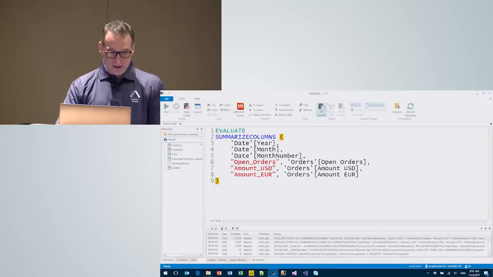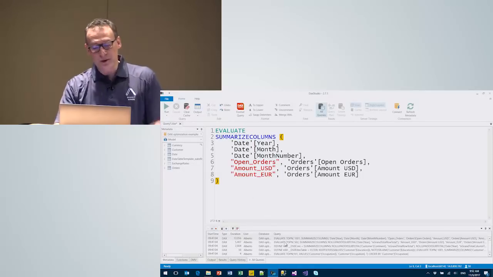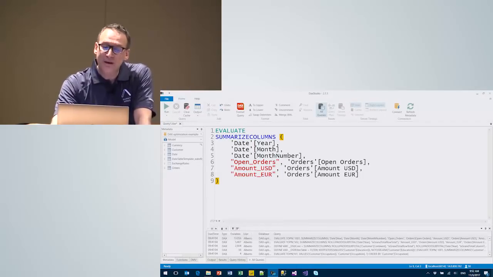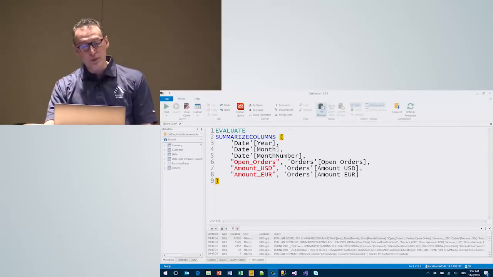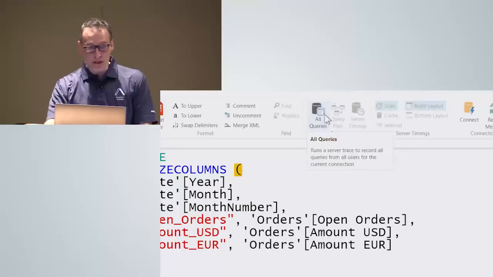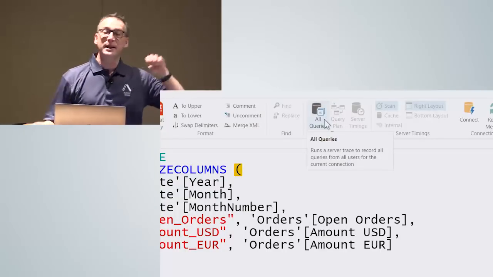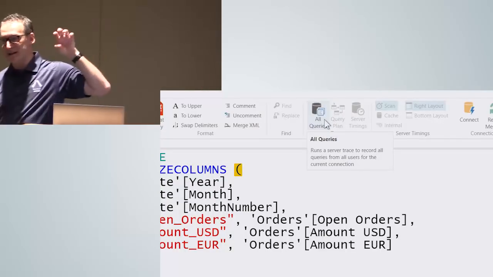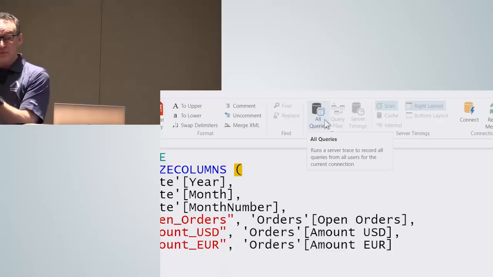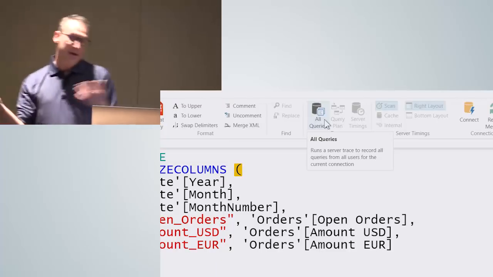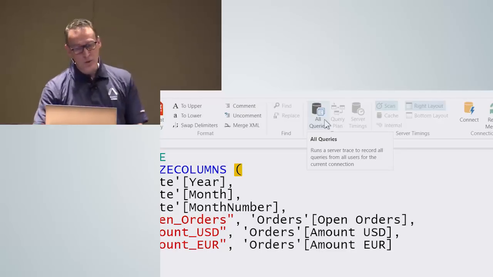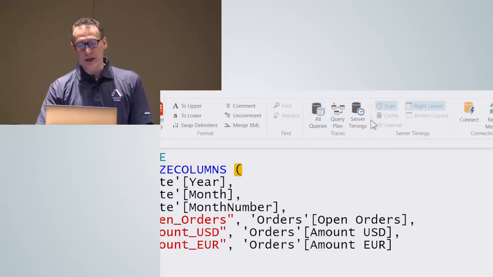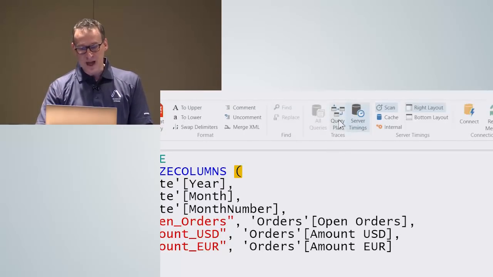We can check it again by simply running it. But if we want to measure the performance of the query, so if we want to understand how much time this query takes and what the different timings are, we need to disable all queries, because DAX Studio can either grab all the queries from Analysis Services or analyze in a deeper way one single query. This is what we want to do now. So we disable all queries, and we enable server timings and query plan.